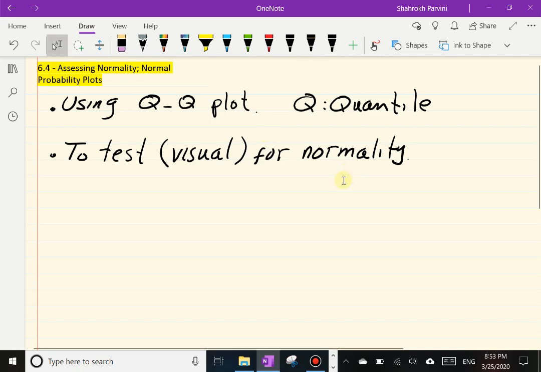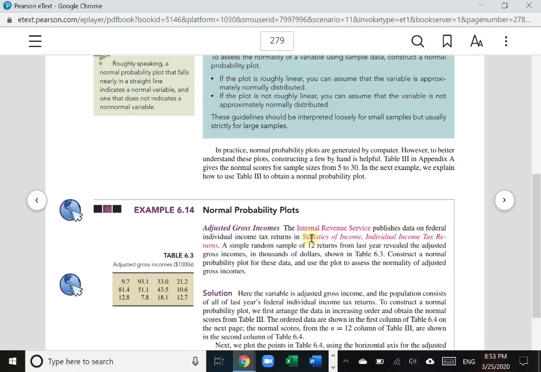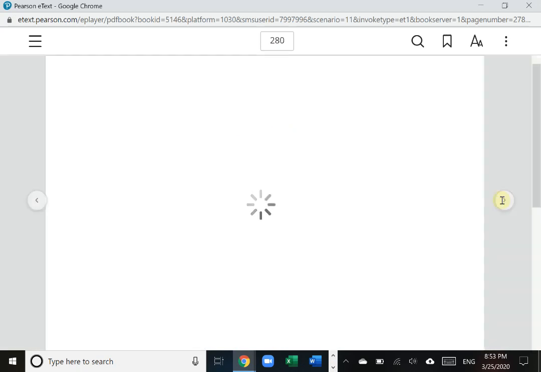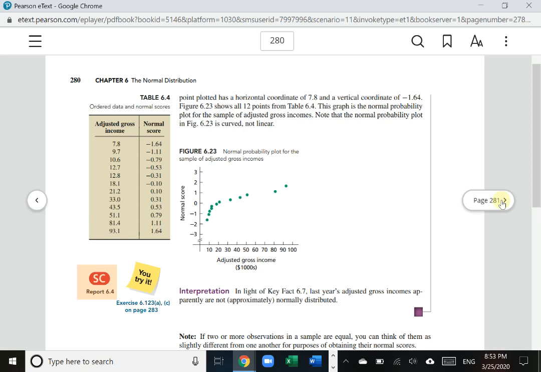Let me go to a page of the book again and show you an example of a Q-Q plot. We're going to the next page, and on top of the page here to the left, right about here, what this data is about is the author has created a data set. These are adjusted gross incomes based on 12 randomly selected tax returns. I believe there are 12 scores in here. The score 7.8 means $7,800, and so on.